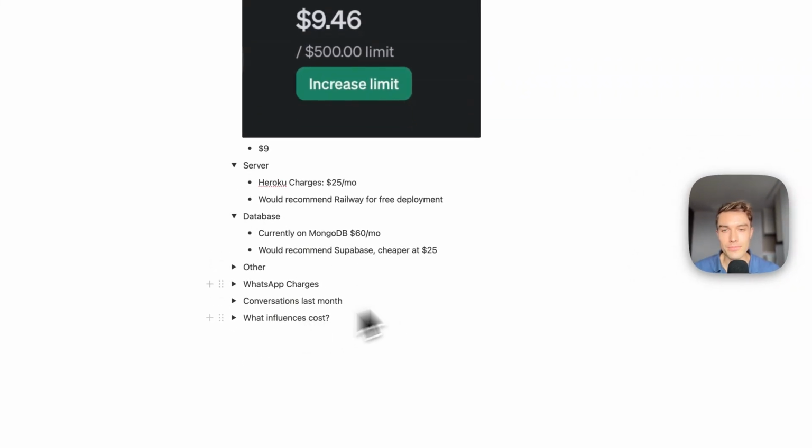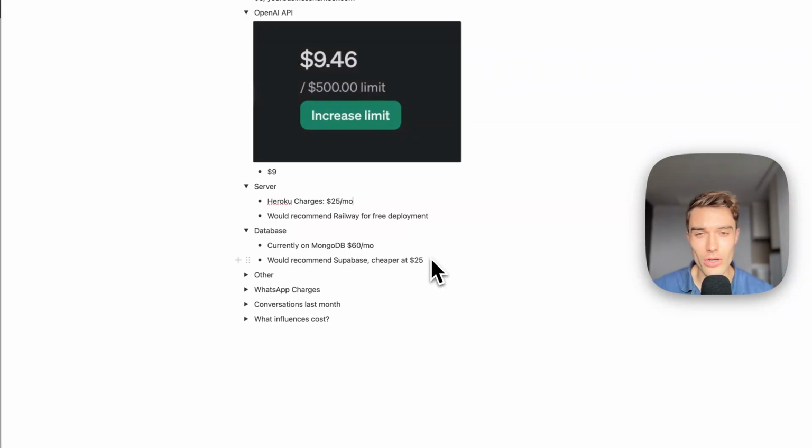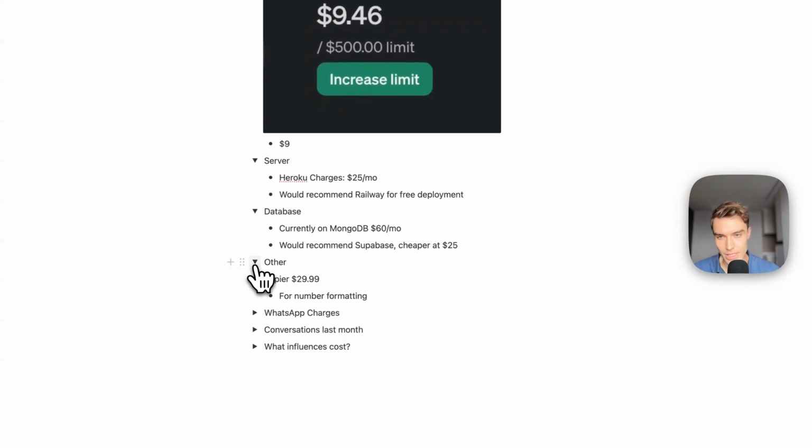You need a database. We're currently using MongoDB. However, I would definitely not recommend that. It's way too expensive for what we use it for. I would highly recommend Supabase for this. It has a very generous free trial, and you can have multiple tables for storing users and messages separately. Then it's $25 a month for, I think, 100,000 monthly active users or something like that. Very generous and good database.